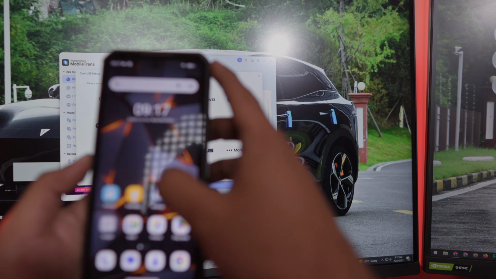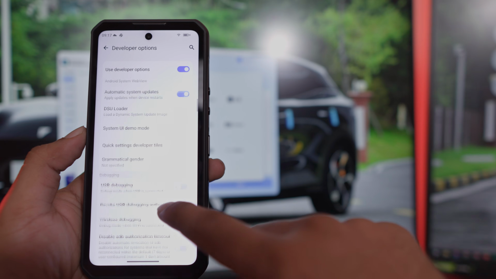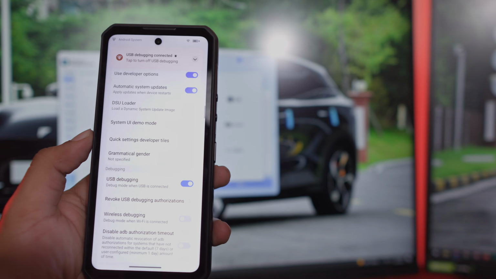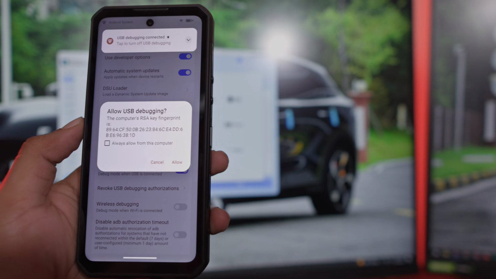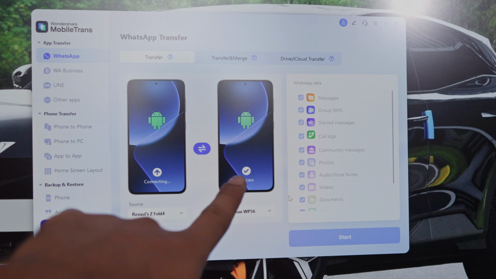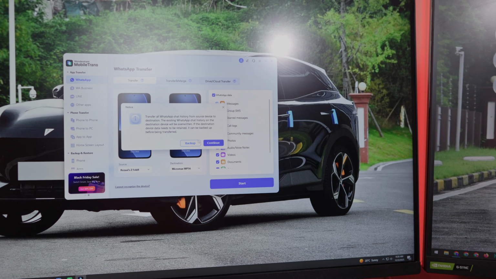In my device, I will go to System, Developer Options, scroll down, and turn on USB debugging. I will do the same thing on my Samsung phone as well. A pop-up may appear asking for permission. I will tap Allow. You can now see that both phones are fully connected. Now we will click on Start. After clicking Start, the data transfer process will begin.